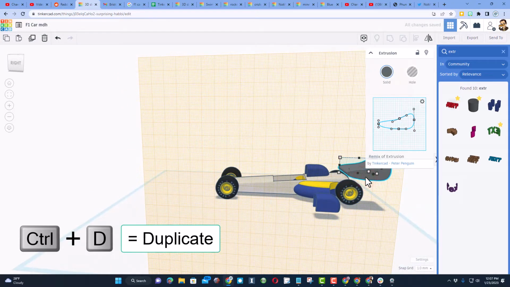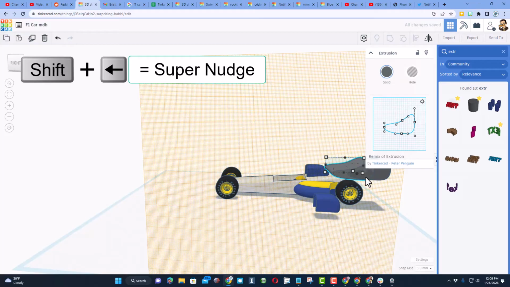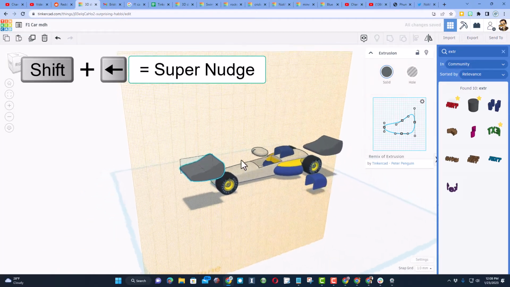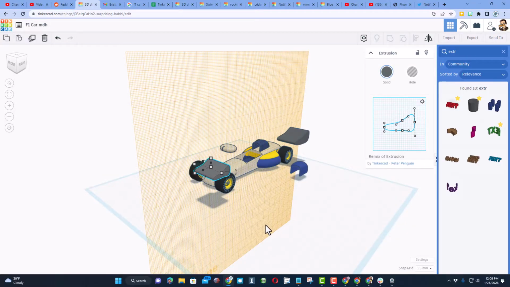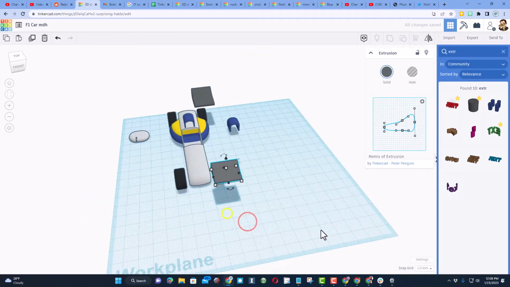Are you ready for this, friends? You can do Control D. I'm going to do Shift Nudge to move it forward. And bingo, we have got both of our airfoils in minutes. Now you can adjust, stretch, twist, get the exact style you want for your airfoil as you make it look absolutely epic. I'm going to put my work plane back down on the ground.